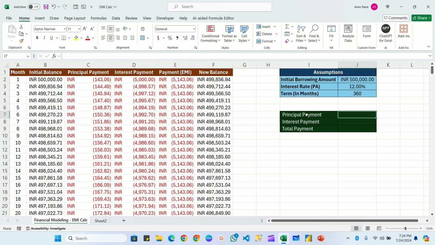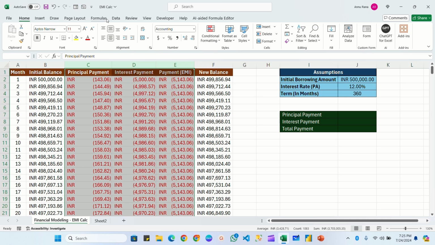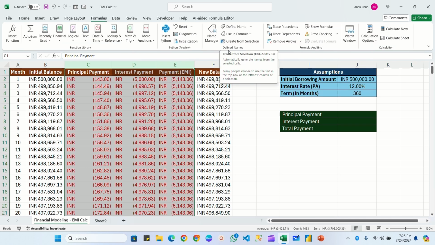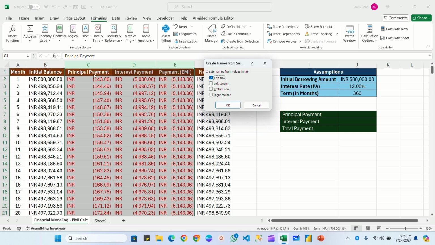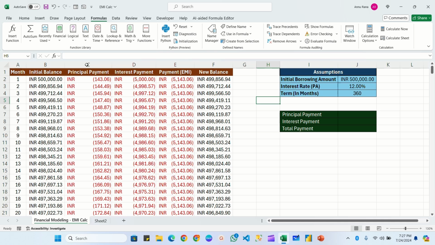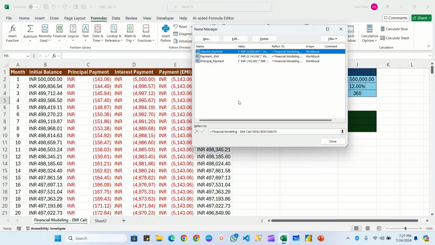Okay. Now here we are going to calculate the principal payment, interest payment, and the total payment that we have done. Before that, I will be creating named columns. So I will select these 3 columns only, and we will go into Formulas. Here in the Define Name section you will get Create from Selection. Just click here. Here we have the names available in the top row, so we will use top row and click OK. Now to see all the names, we can click here, Name Manager. So here we have interest_payment, payment_EMI, principal_payment.